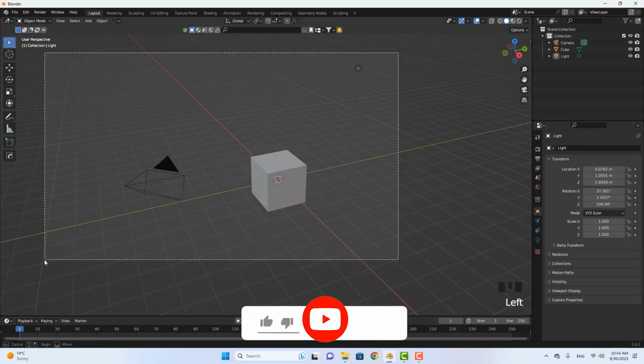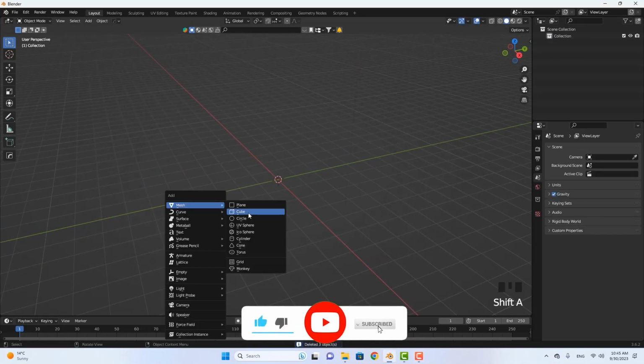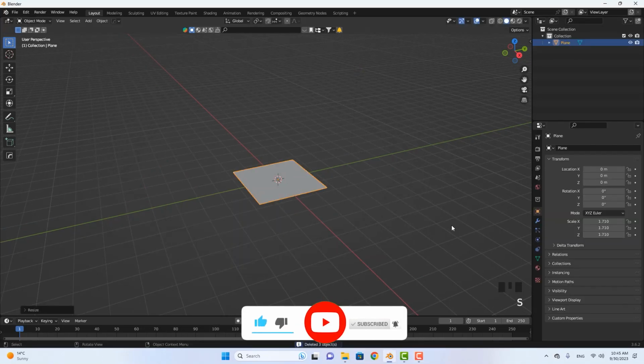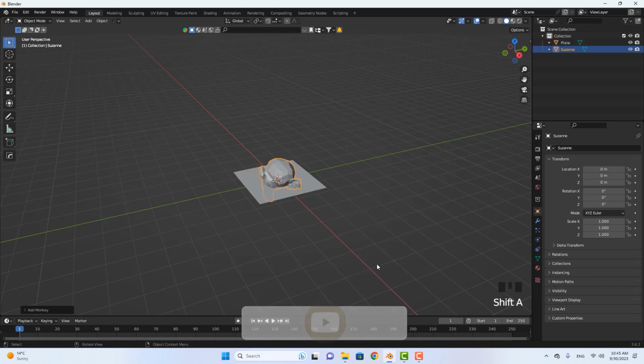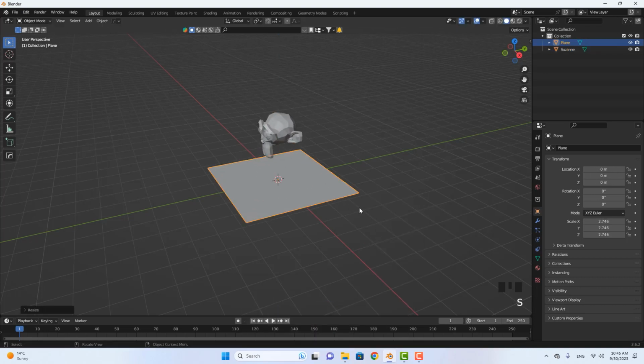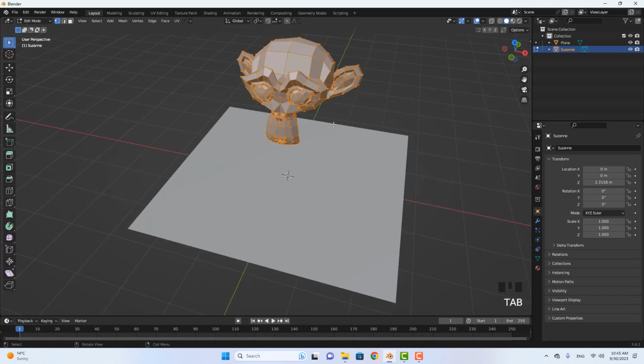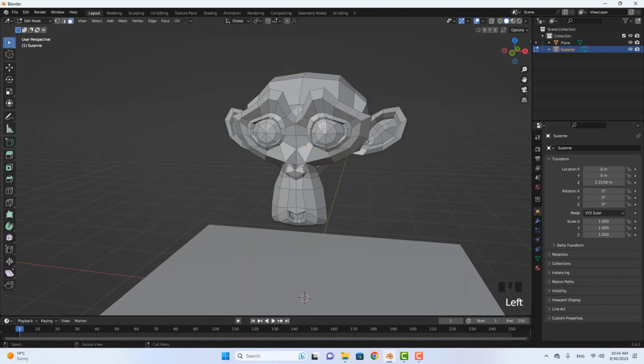Hello, in this part I'll show you how to use the self-fracture add-on to break the monkey model in Blender. To begin, we'll need a plane as the base. Let's get started. By default, Blender's monkey model has separate eyes that can cause issues. To fix this, let's connect them to the head.